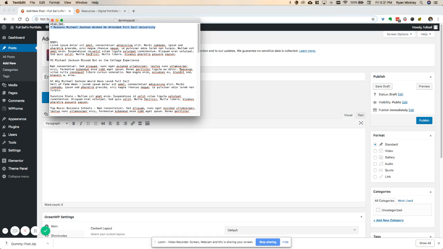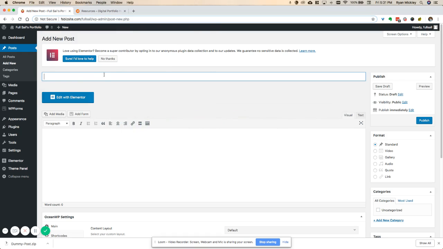Highlight that text and Command-C to copy it, and then navigate back to your website. Command-V to paste it in the headline field. Now your blog post has its headline.